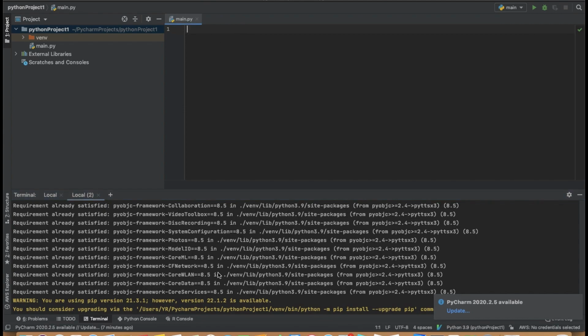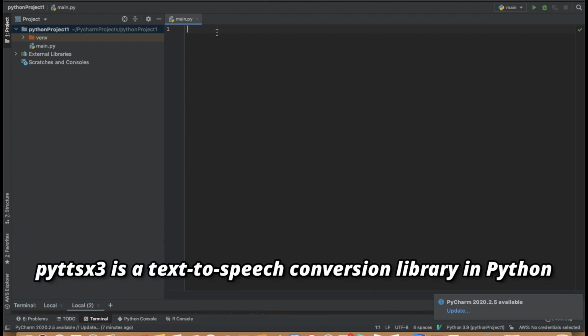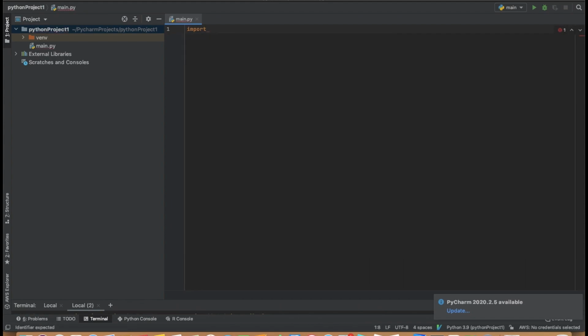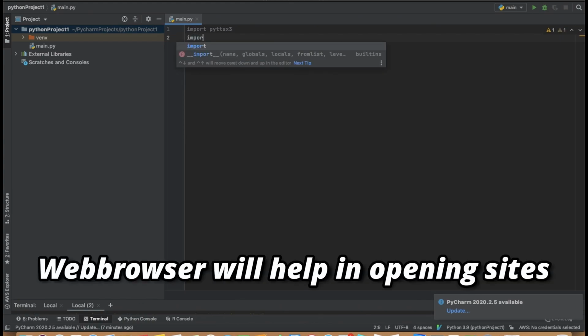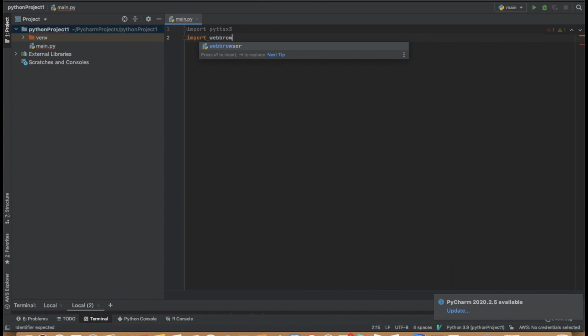Once you have installed it, you can go ahead and import it into your project. So you can type import pyttsx3. Next, we'll import another module which is webbrowser, and you don't need to install it because it's already there. So you can just type import webbrowser, and for now we'll only need these two. If we need anything else, we'll just import it.